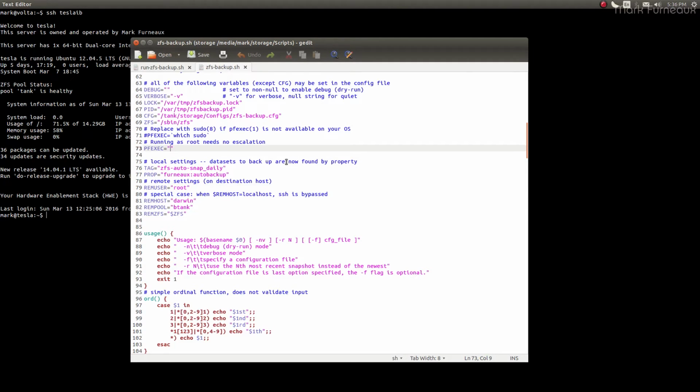The way that this script actually knows which datasets to back up is it looks for a user set property, and if the property is present and set to the correct value, it will do the backup. Otherwise, it will ignore the dataset. So I've just chosen, in this case, furno:auto-backup, just so that it's nice and easy that I can spot it. It has to have a colon in it so that it's treated by ZFS as a user property. If you don't have the colon, it won't let you set the property, because otherwise it thinks it should be a real ZFS property. It looks and says, okay, it's not. So you have to have that in there.